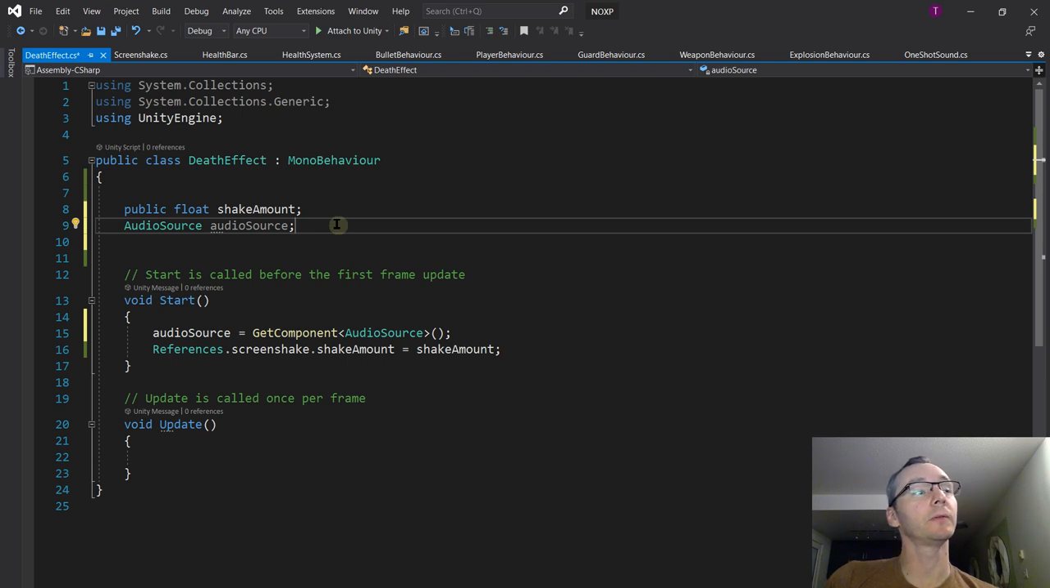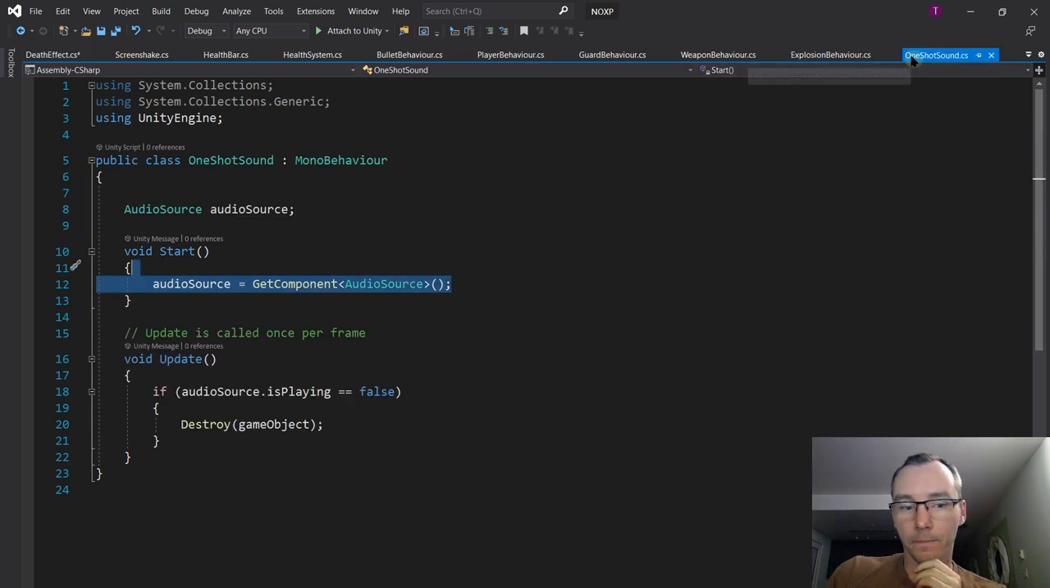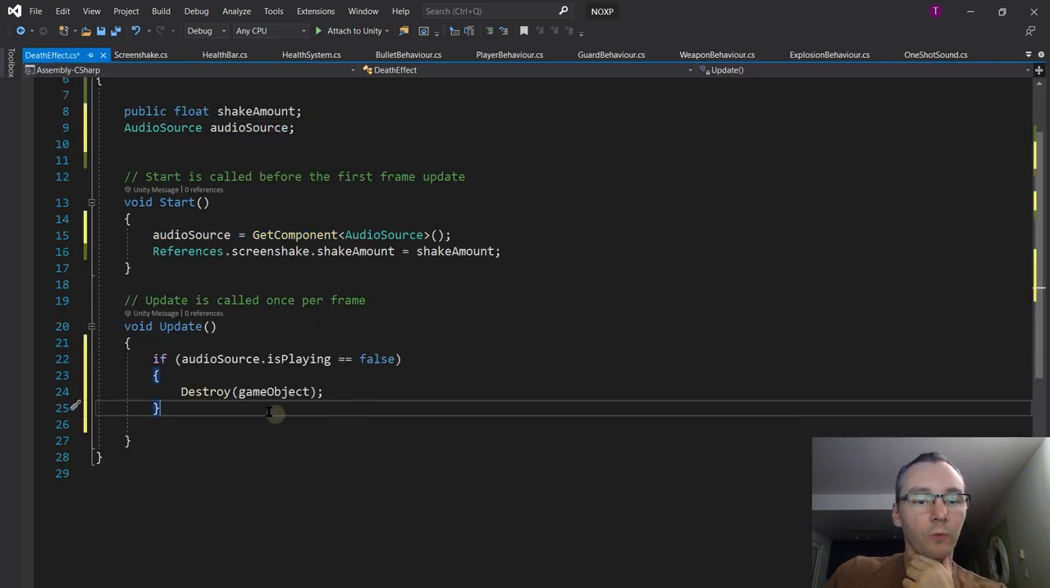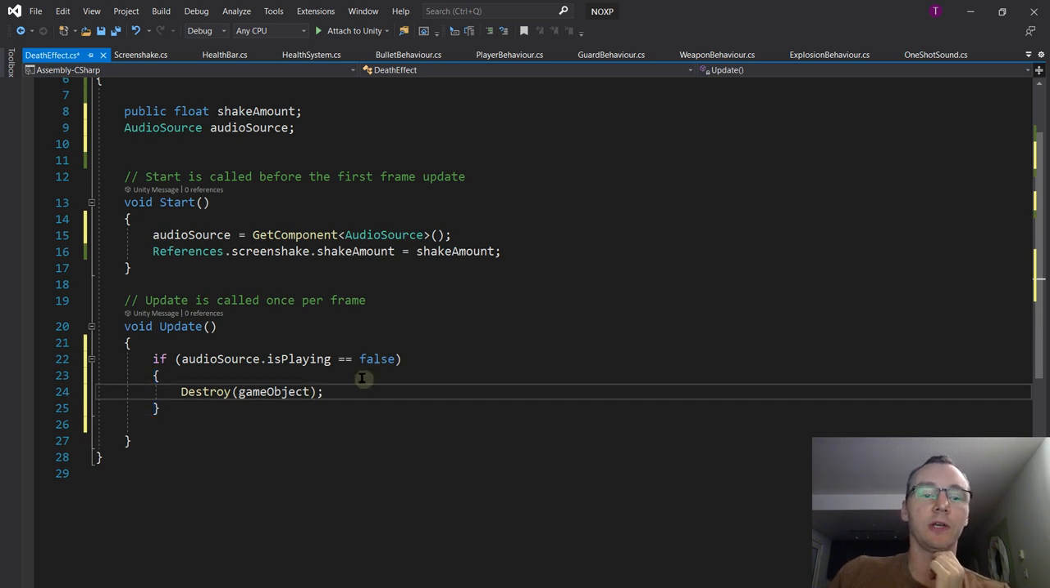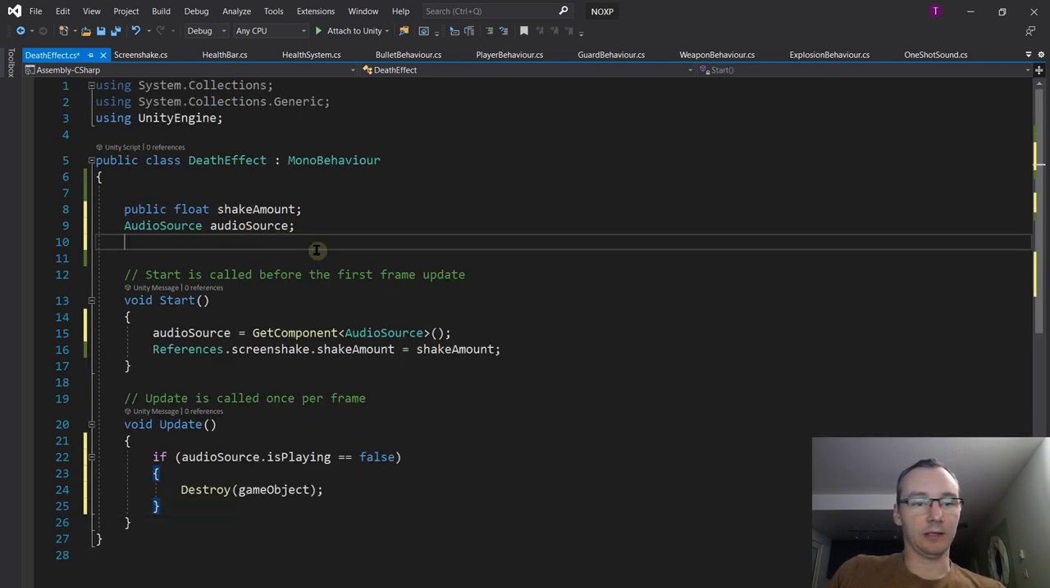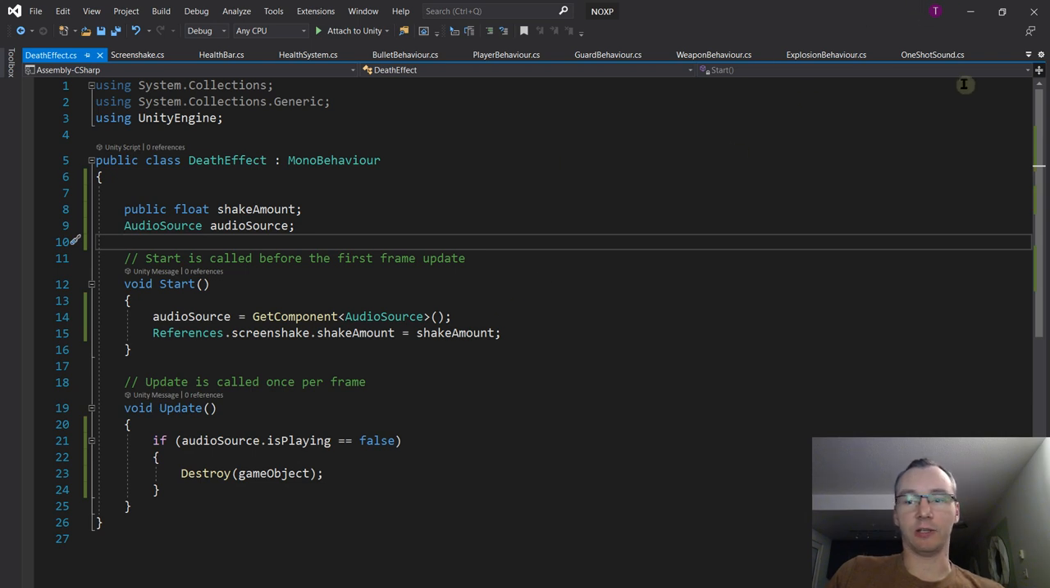Maybe we don't need to. Okay. Yeah, let's do this. We will check if our audio source is playing, and if it's not, destroy ourselves. Pretty soon we're going to add particle effects to this, and at that point we'll also want to check, is our particle system still running? So this is not finished code, this is just placeholder for now, but that integrates everything we were doing with our one-shot sound.